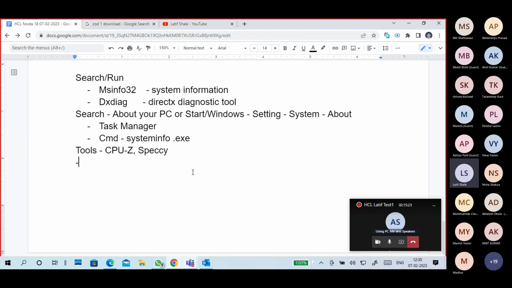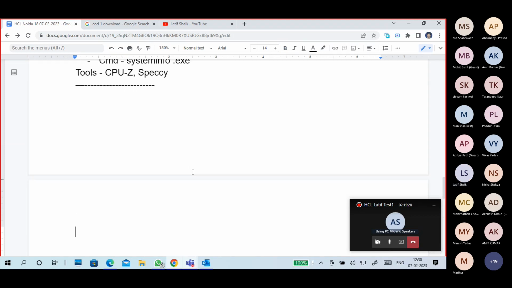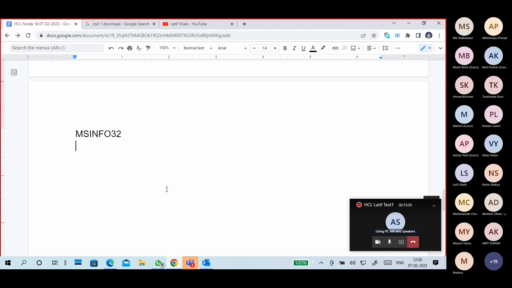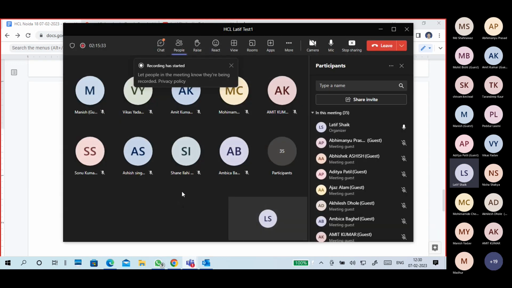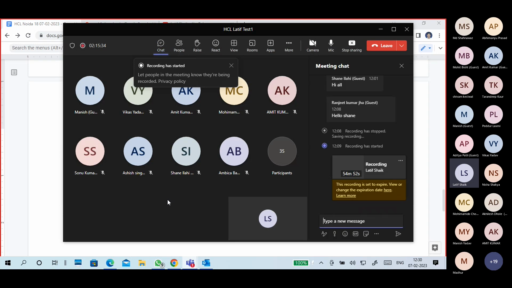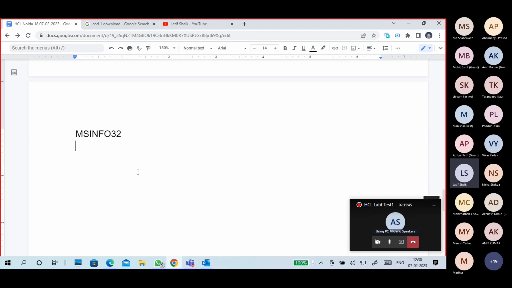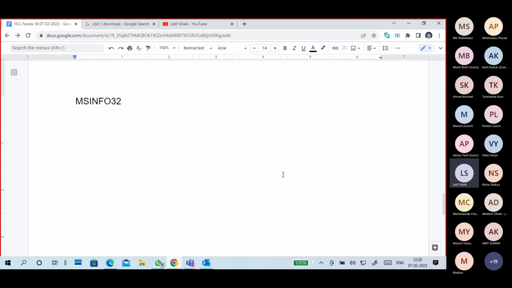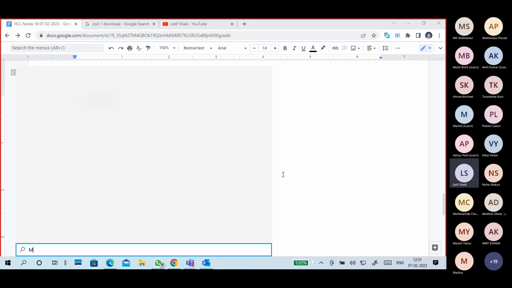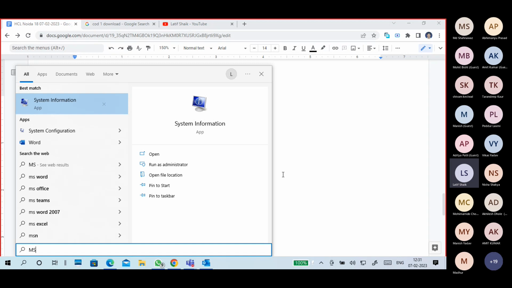Guys, up to here, okay? What we will do is go one by one. We'll go to MS Info 32 and check it. Then we'll go to Dxdiag and check it. So here it is. Either you do it in search or in run. This is MS Info 32.